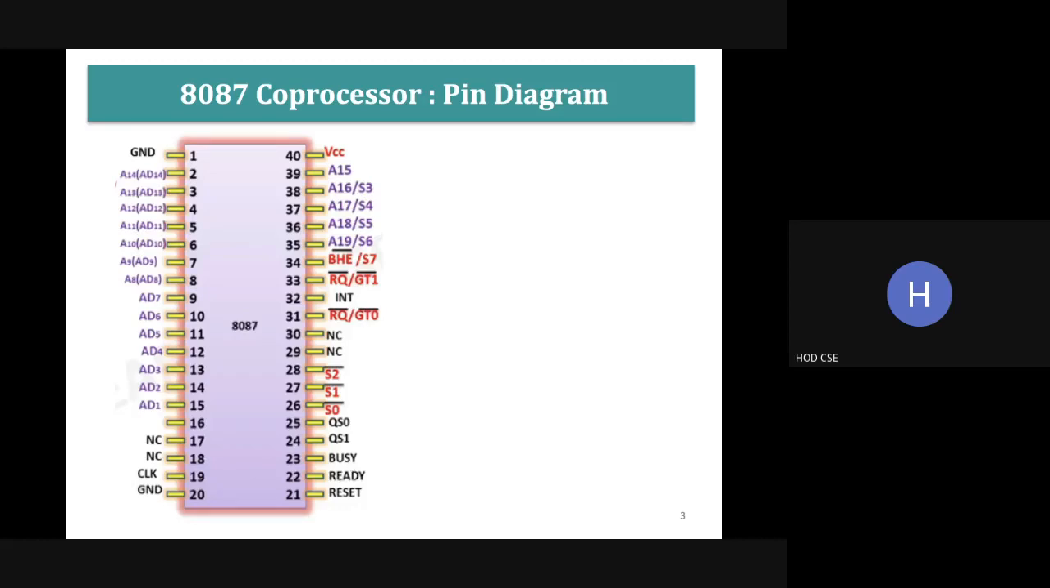which represents the coprocessor when it is busy. Then QS0 and QS1 give the status of the queue, whether we are going to fetch the first byte or the second byte or the subsequent bytes. And S2, S1, S0 are the status signals used to give the cycles. That is a memory read cycle, a memory write cycle, or an IO read cycle, or IO write cycle. And we have the request and grant pins.